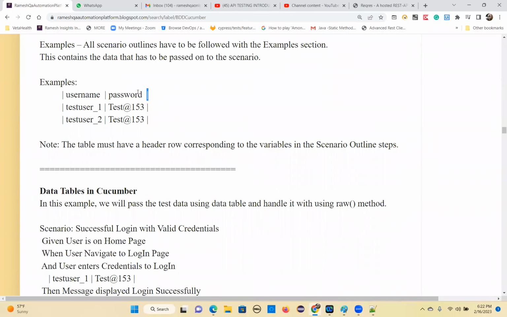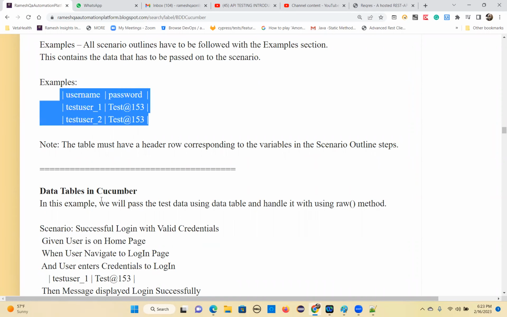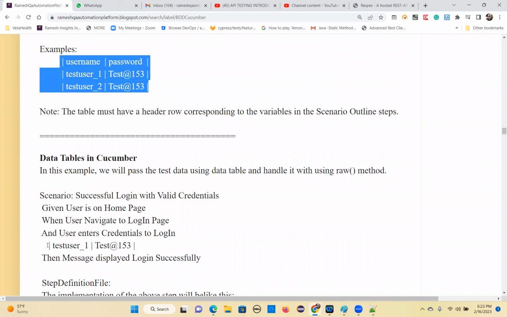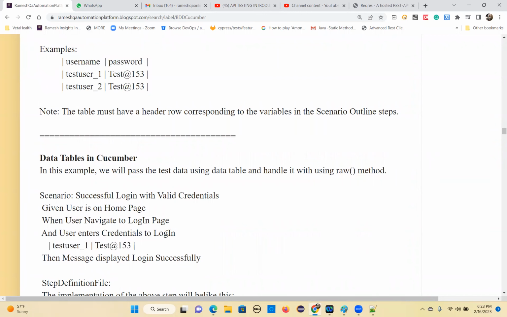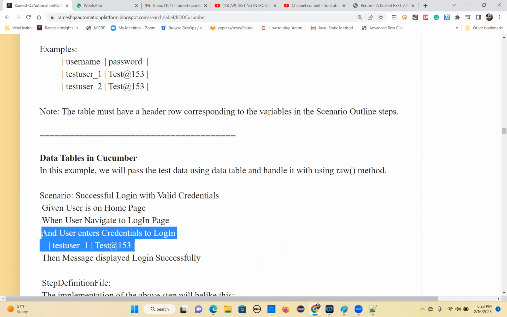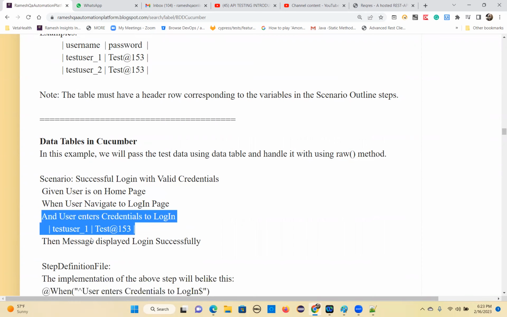See here, are you observing the difference here and here? You are giving this data for this step. This data is not applicable for other steps. This data is only applicable for this step. This is called the data table concept. Good.